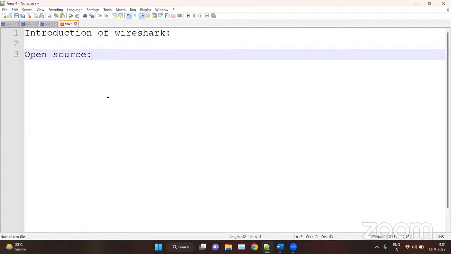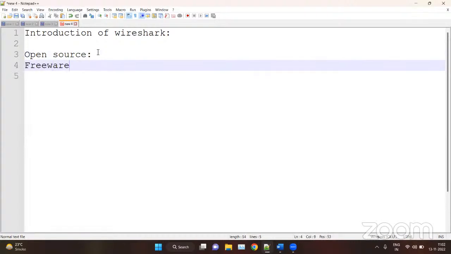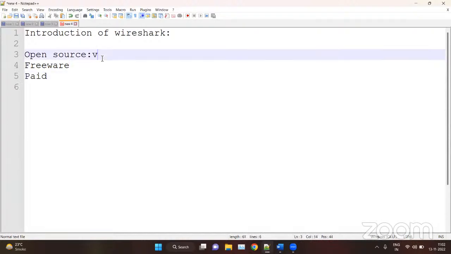As you all know, open source means the source code of the tool is available for us. We can read it, we can modify it, and we can contribute to the source code. And then we can use it for free. We have three types of software: open source, freeware, as well as paid. Open source means the source code is available on any platform, and we can modify and contribute to it. Freeware means the tool is available for free, but we cannot see or modify the source code, like Windows 10. And paid means we have to pay to use it.